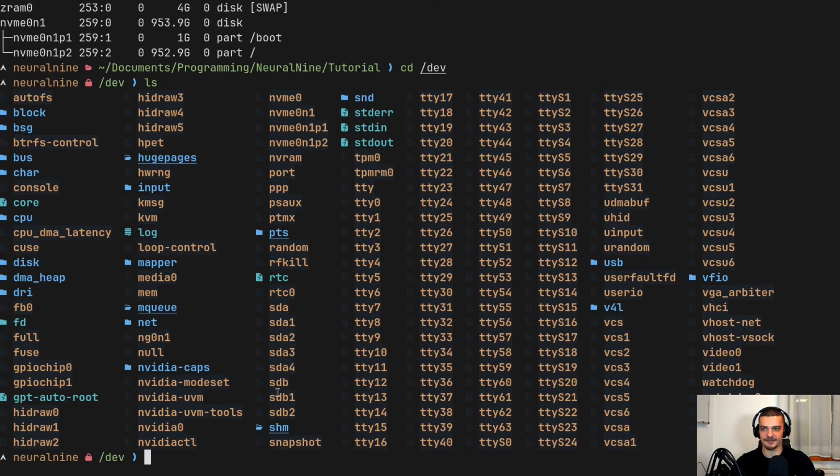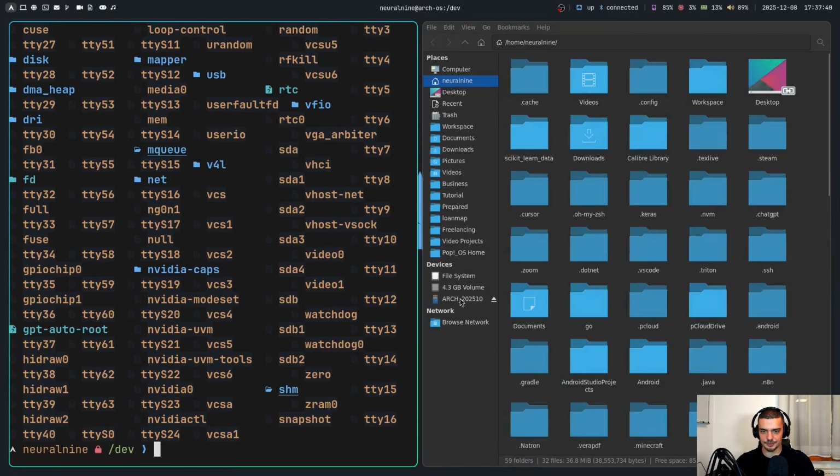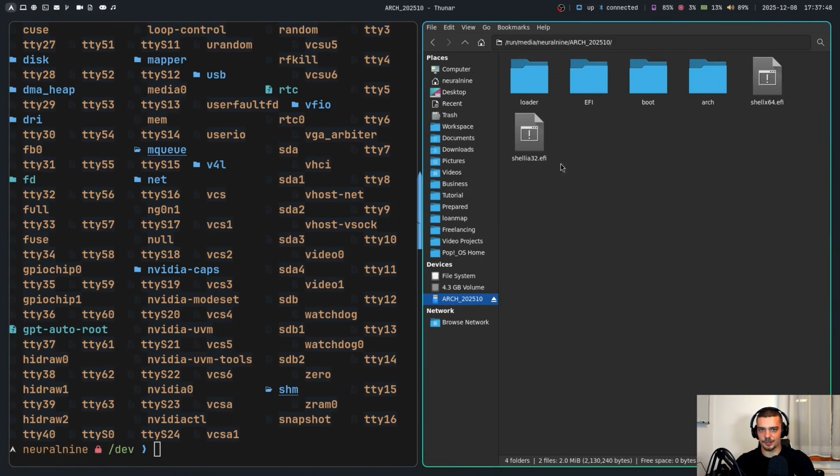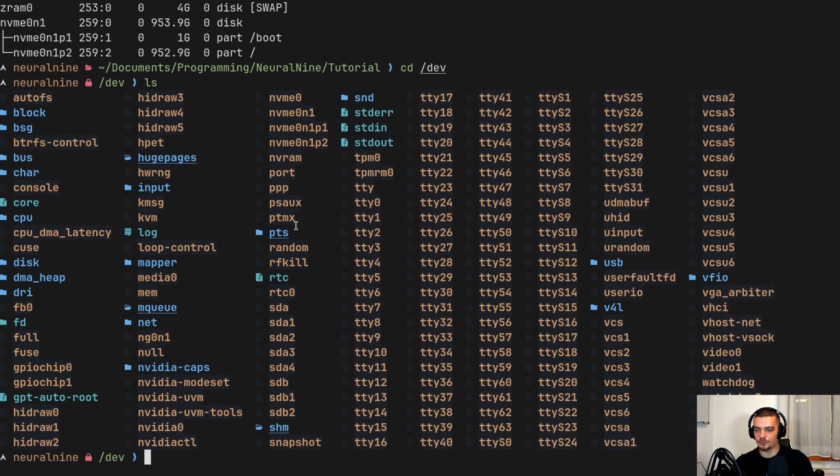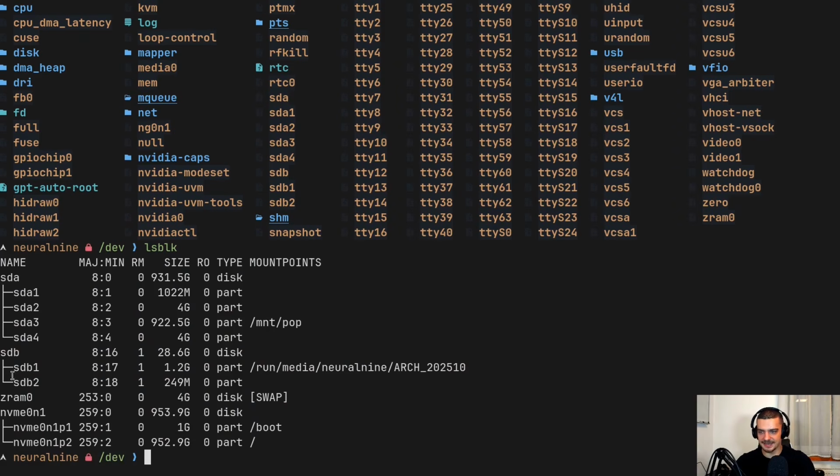So if I want to actually navigate into the content of this flash drive, I can either use a GUI option. If I click on this here in the file manager, this is going to automatically mount it at a specific path, but I can also do that manually. So by clicking here, automatically it mounted it at /run/media/neural9 and then arch 2025-10. That is the bootable Arch USB flash drive. If I now rerun the lsblk command, you can see this is mounted here at /run/media/neural9 and so on.